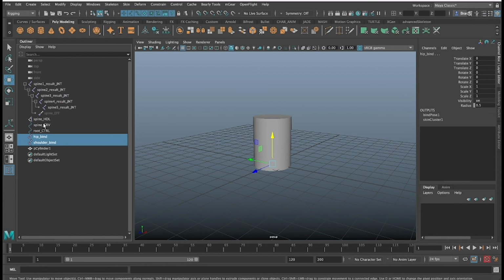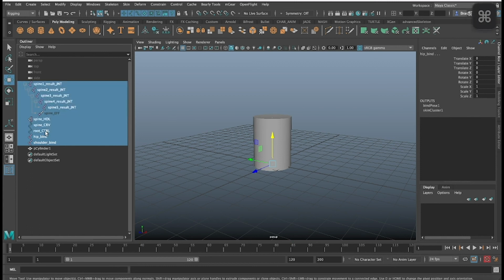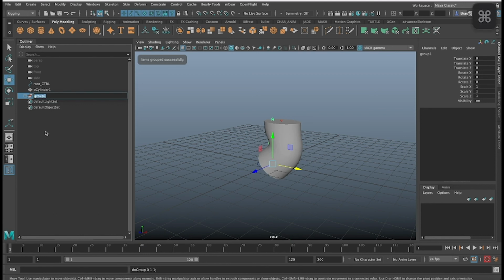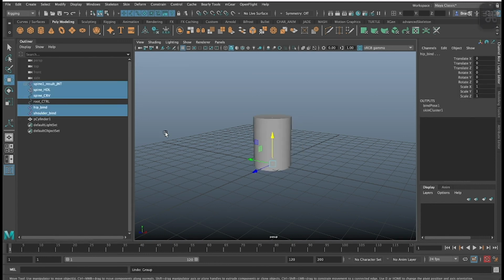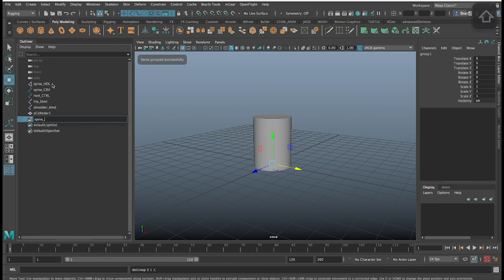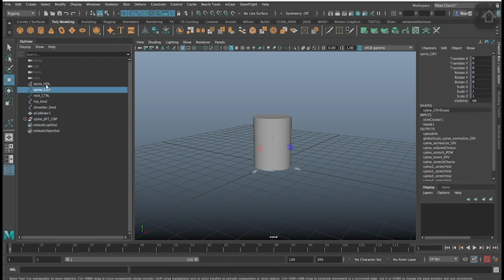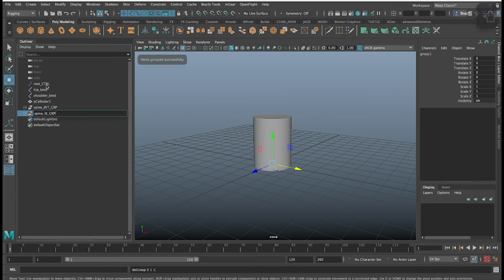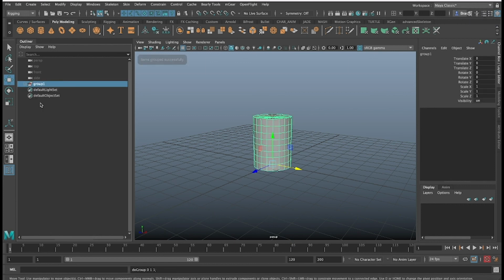We'll just group everything together. Rig, oh, bad idea. Spine joint group, spine AK group, spine con group, geo group, and control group. We will parent these two together, and we will group this all into rig.